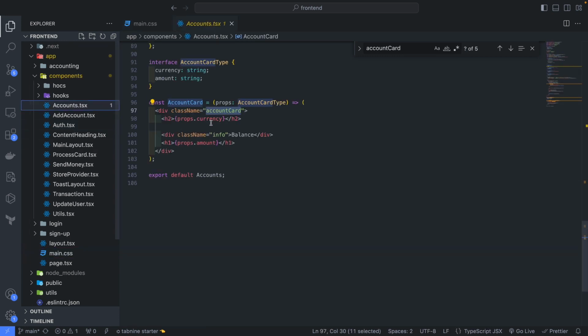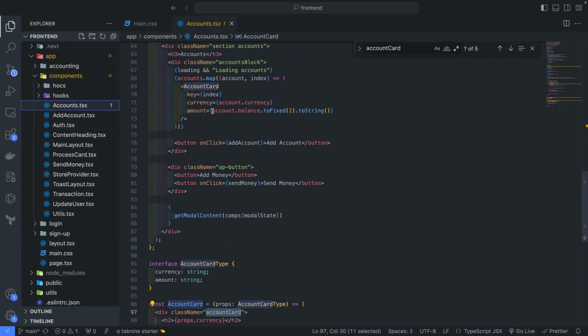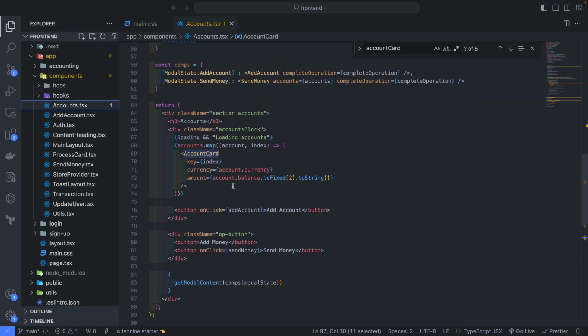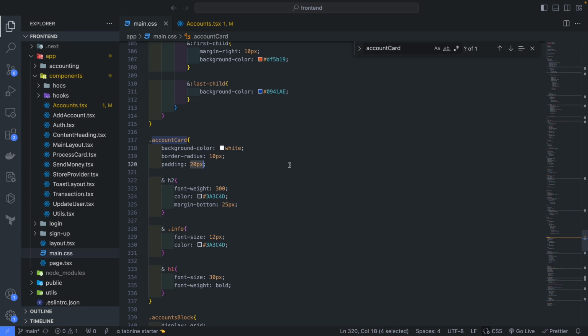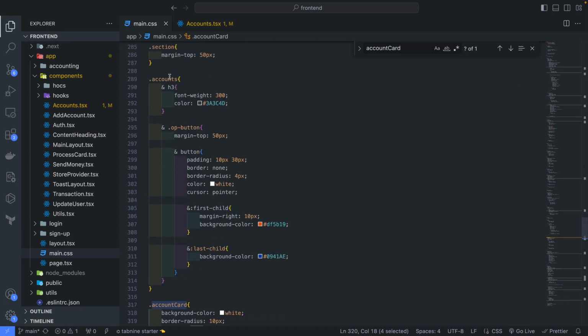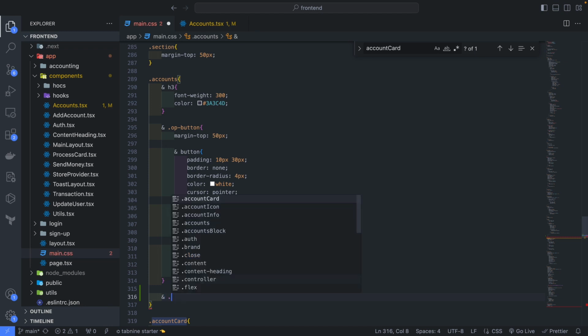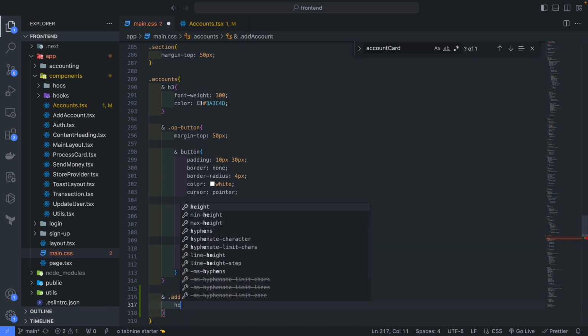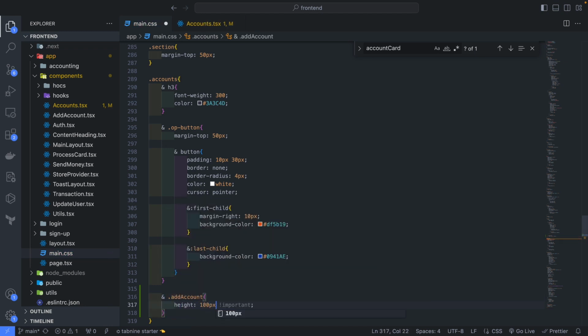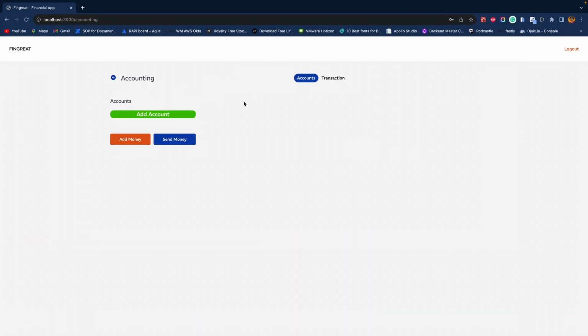So we can come back to the accounts, locate the add account button, which is this. So I can just give it a quick class, add account. And I'll just give this a small height. So it's within the accounts, I believe. So here I can have add account and give it the height of 100 pixel. Maybe that's too much. I don't know, but let's see what we have now.